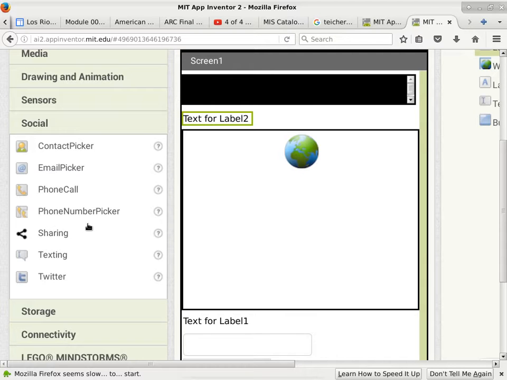Social, we haven't really talked about these extensively, so none of these will be included in the final exam. They are basically ways for you to contact, or for your app to contact other devices. And I think texting is a particularly interesting one, because you can make your app intercept all the text incoming as well. So that makes for some interesting apps.